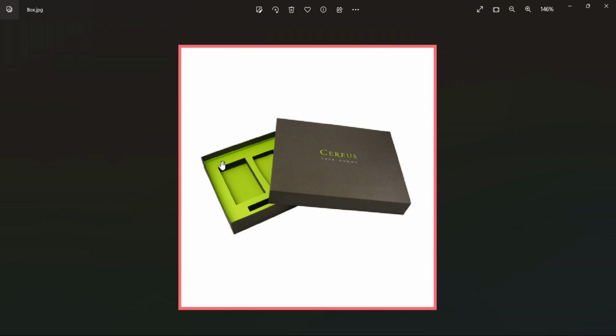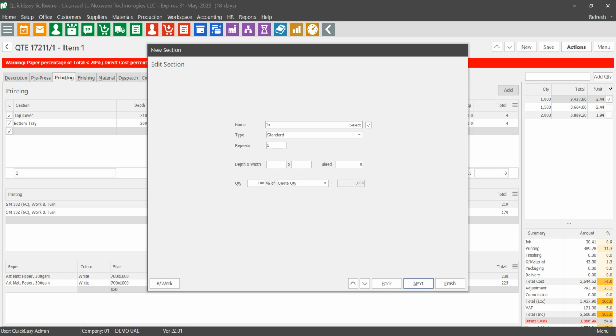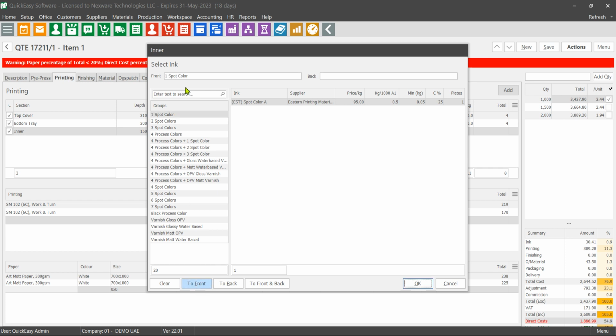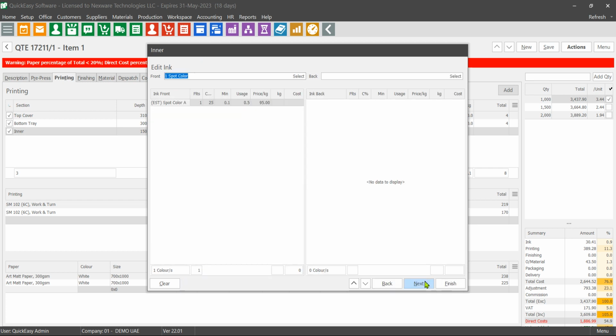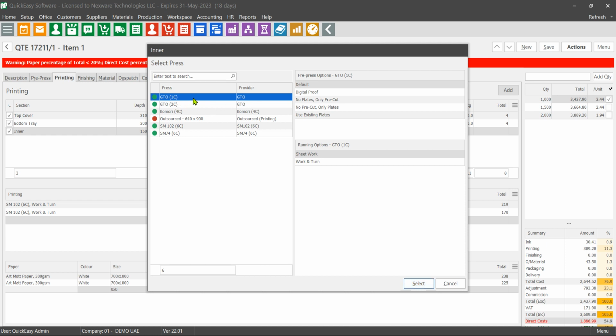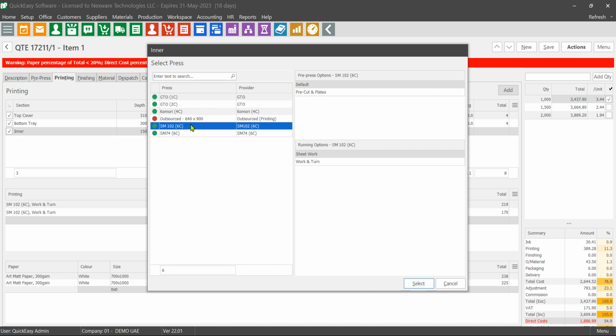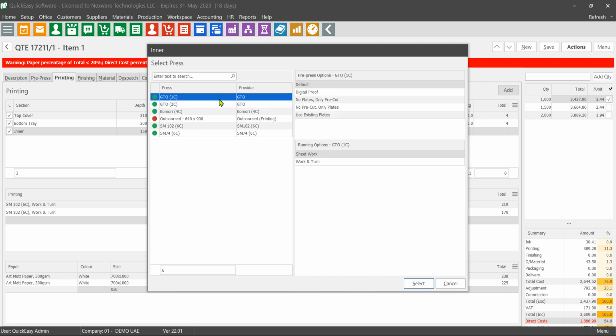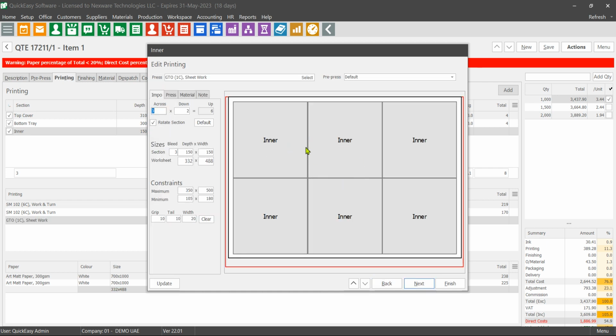This is for the inner, the green color, the inner sheet above the foam. So I'll select custom, let's say inner, and the open size is 150 by 150. I need at least 3 bleed. I'll select only one spot color, only on the front side. Next, and maybe this one I can do on a small one color machine. No need to spend on such a big machine because it's just one color. So I'll select sheet work on a GTO. It's a smaller size, 150 by 150, and in the GTO I can get 6 ups.